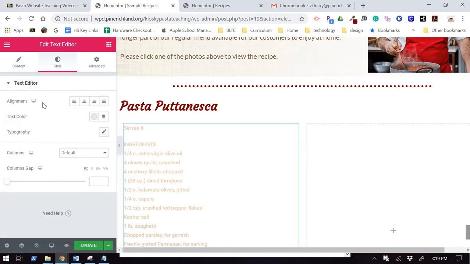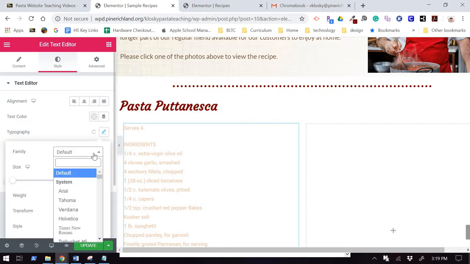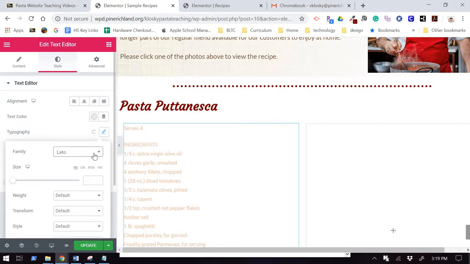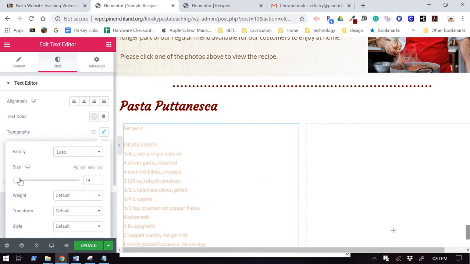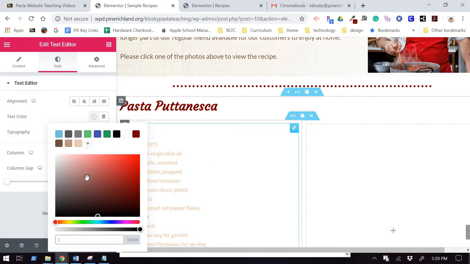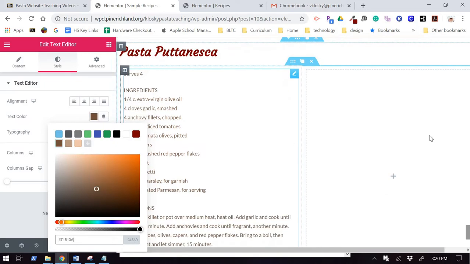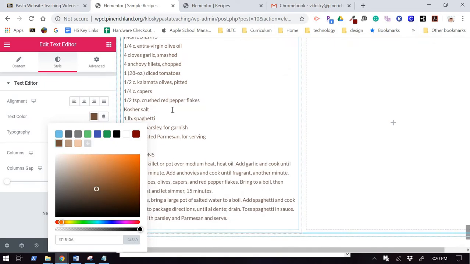For style, I'm going to make sure that the typography is still Lato. Great. And I think I'll make this a little bit bigger, so maybe about 14 looks pretty good. And for the text color, I think I'm going to go with my standard brown. And then I'm going to come over here and add a picture.